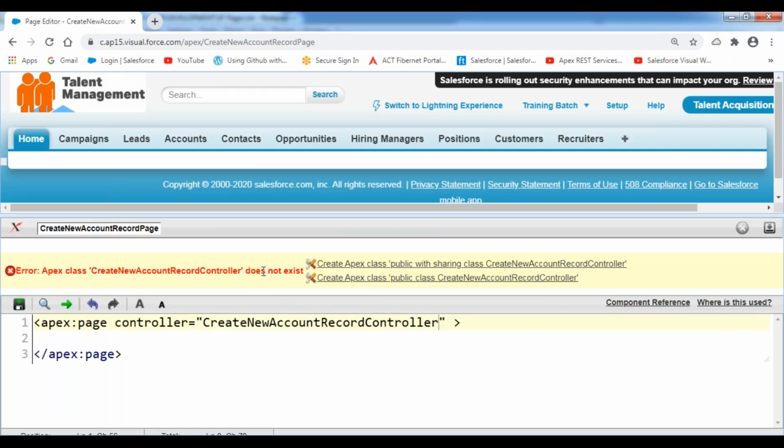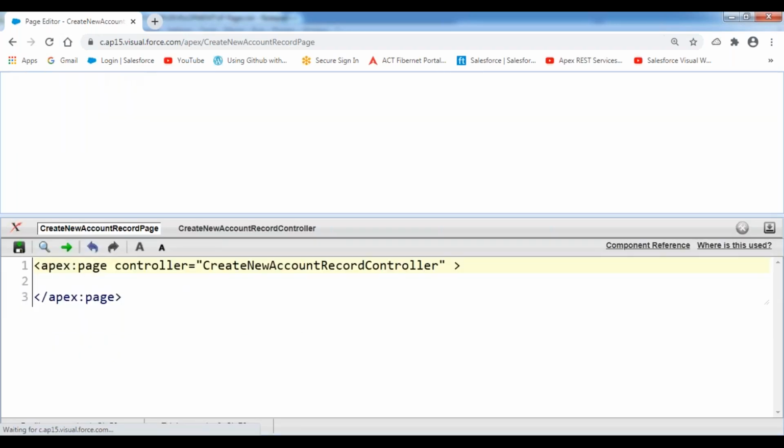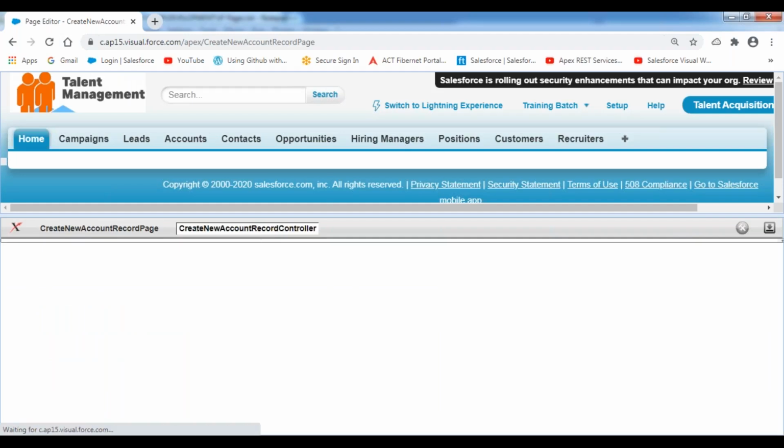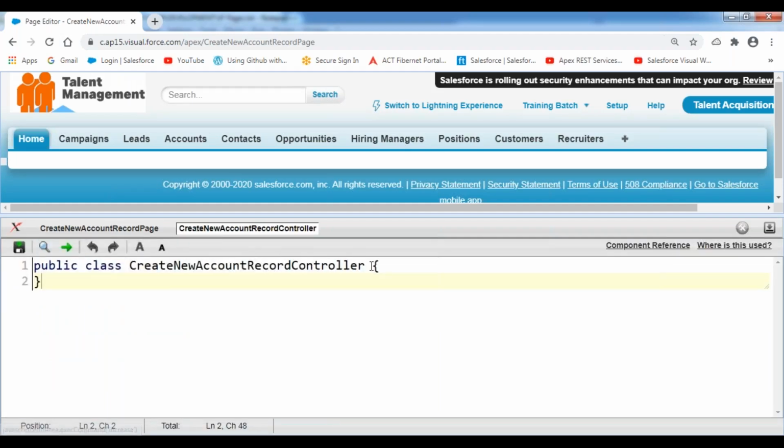But with this name, the class is not available. So I'm creating this class. Click on the second link. The class will be prepared for you. This is the class. Now, inside this class, I'm preparing the method. Public void create account record. Inside this method, I'm writing this piece of code to insert the account record.